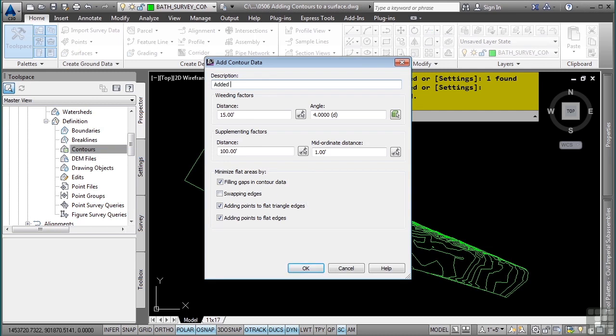We'll give this one a description as well. It's always a good idea to add a description along with the date that the survey was imported. We have two options here: weeding factors and supplementing factors. You can use weeding factors to reduce the number of points generated along a contour, as contour data sometimes contains more vertices than is really necessary. The supplementing factor section will add vertices along a contour if you do not have enough vertices. Note, the weeding factor distance must be less than the supplementing factor's for this to work properly.